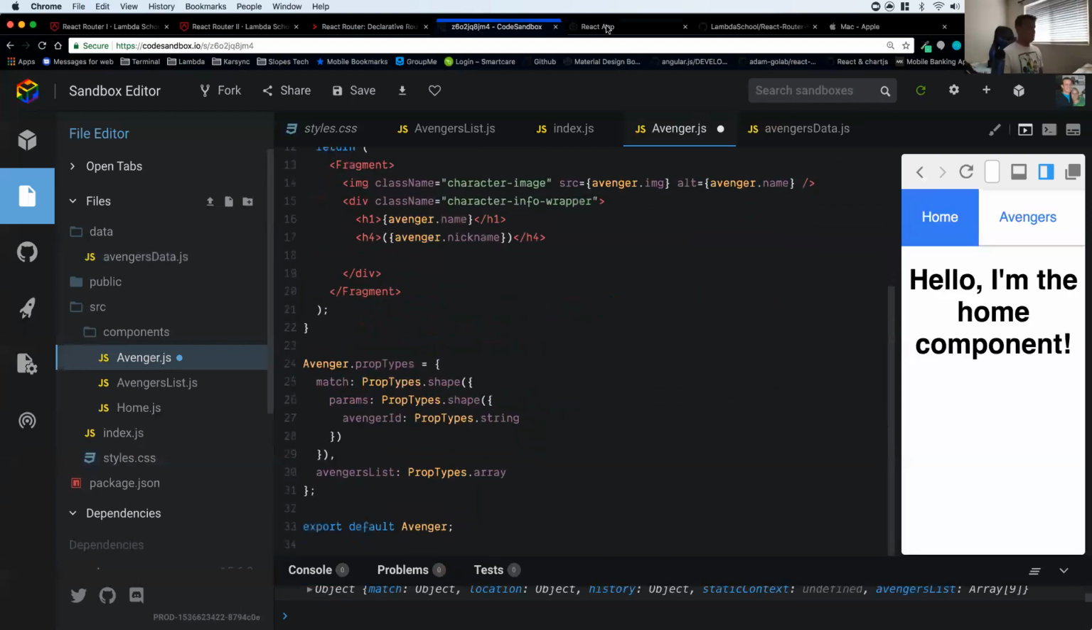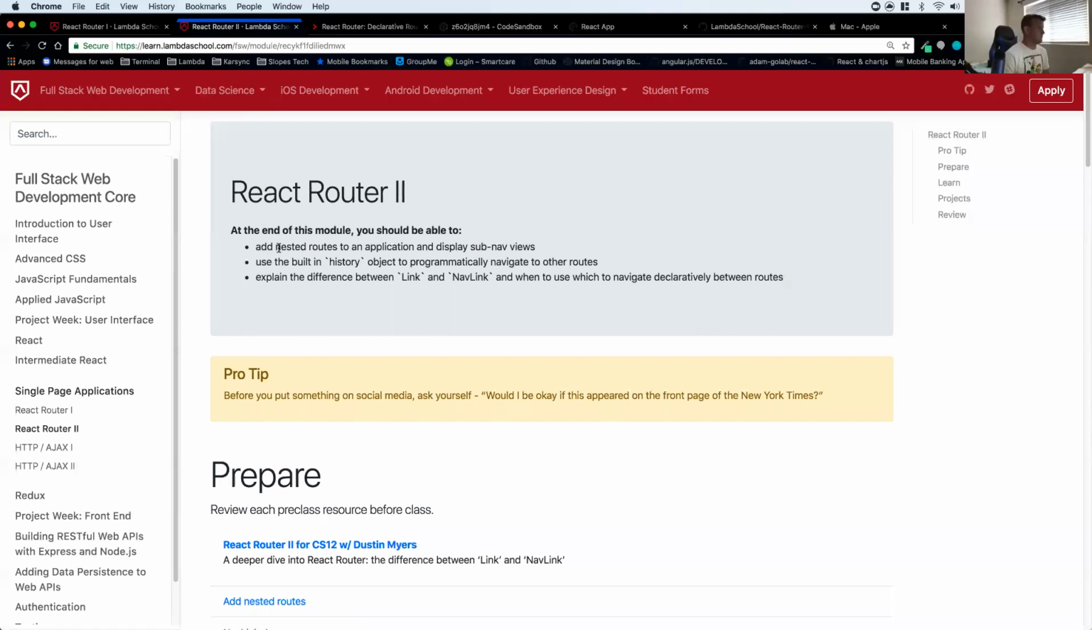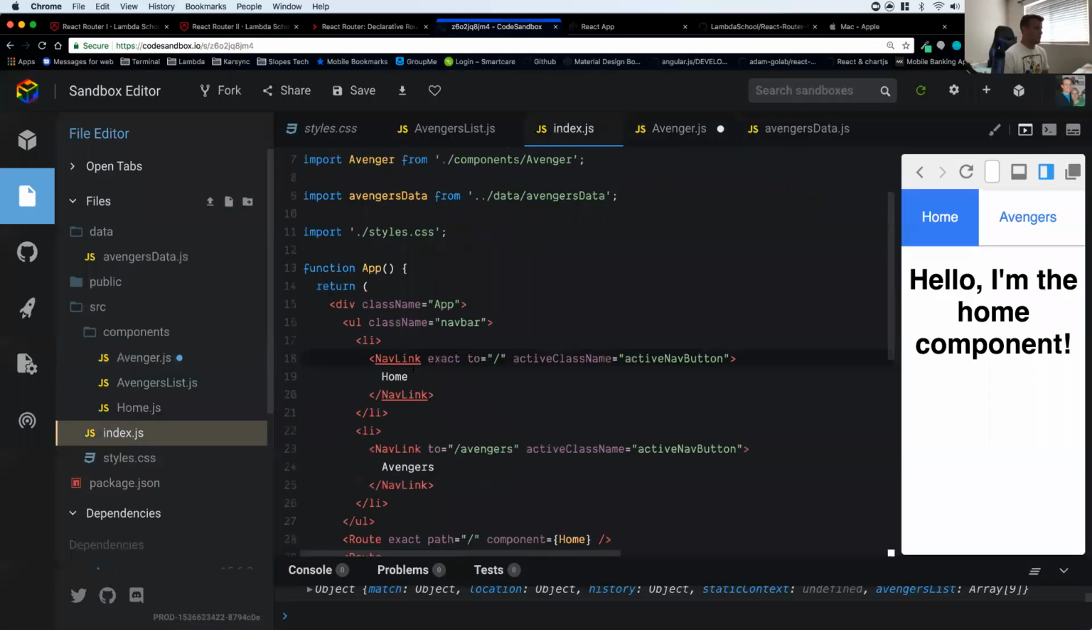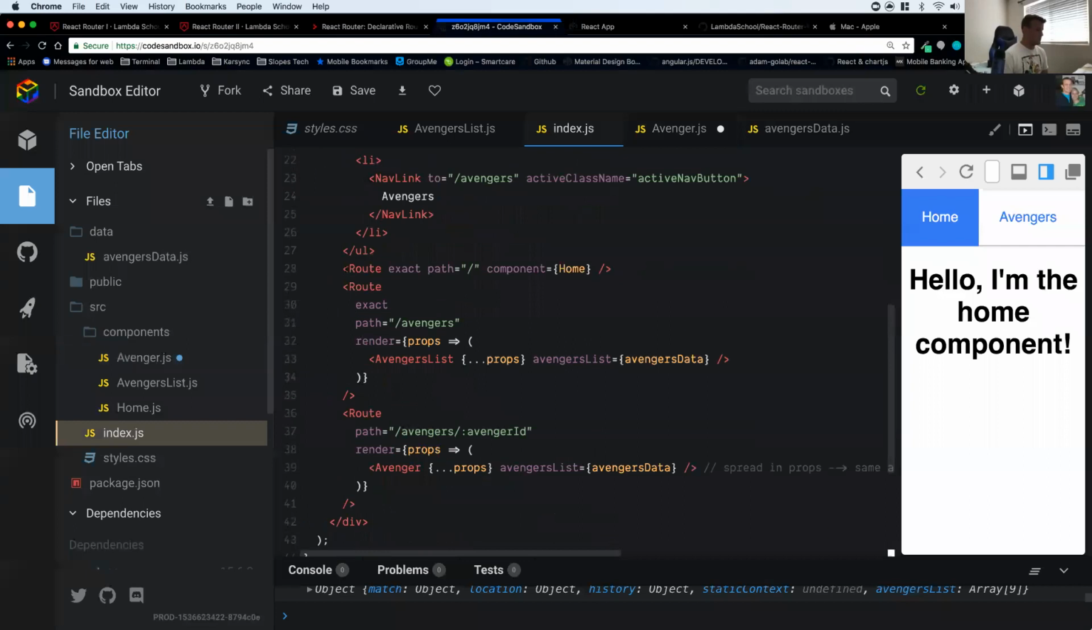Now, to understand nested routes, we have to remember that these routes that we've defined, we talk about defining routes, but this is just a component. And components, we know how to deal with. We can take components and put them anywhere inside our application, right?